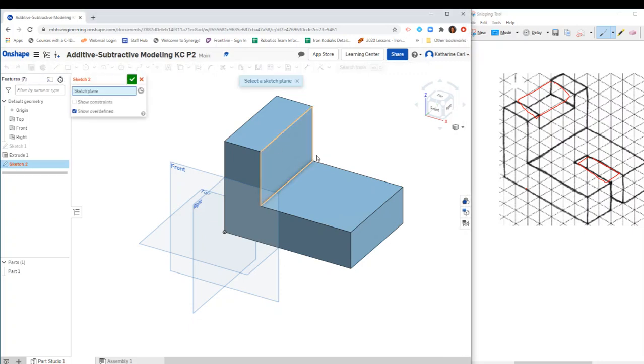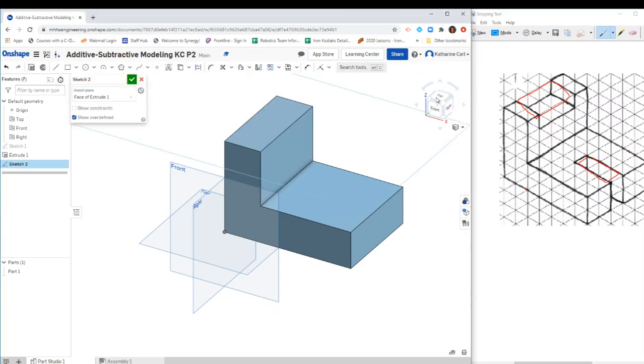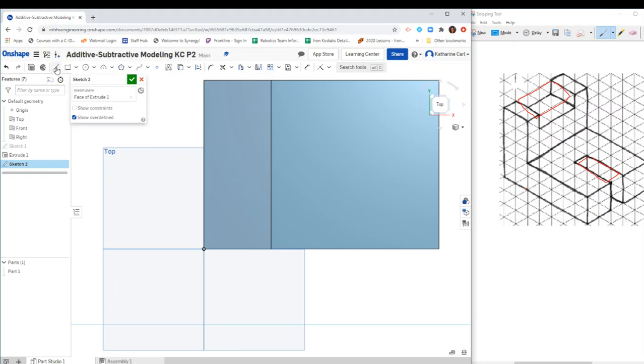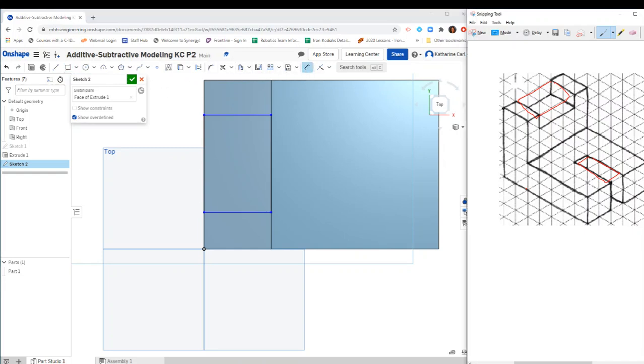So they're going to have to be different sketches. So click on sketch, click on that top face. I'm going to click on the top view. I'm going to go ahead and draw a rectangle. There we go. But now I still need to dimension it, right? So if I notice from this corner up, that distance is 1. So that means from here to here, that distance right there is 1.